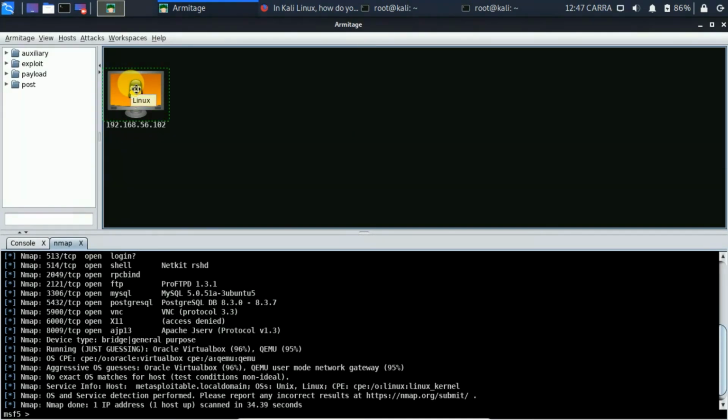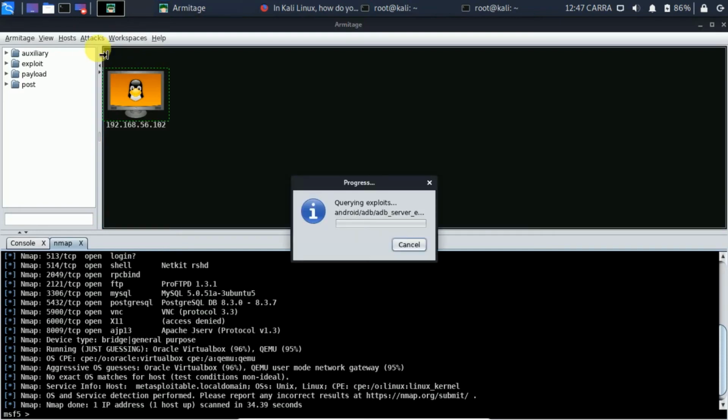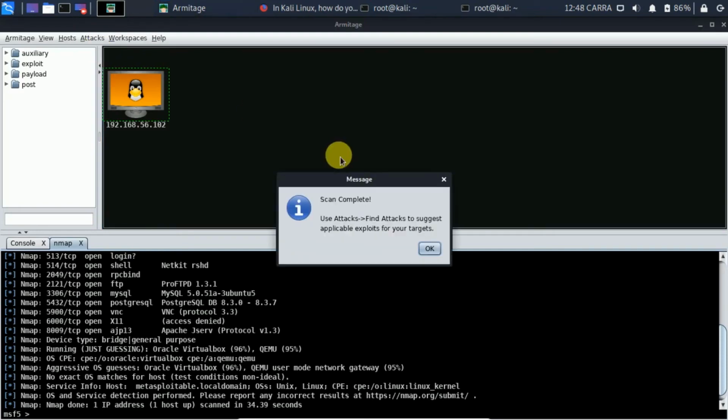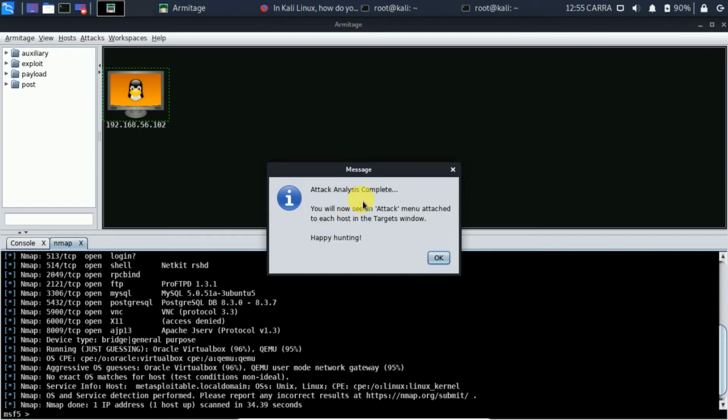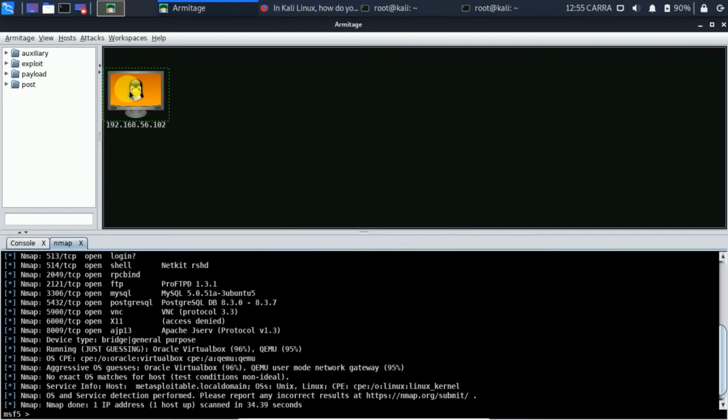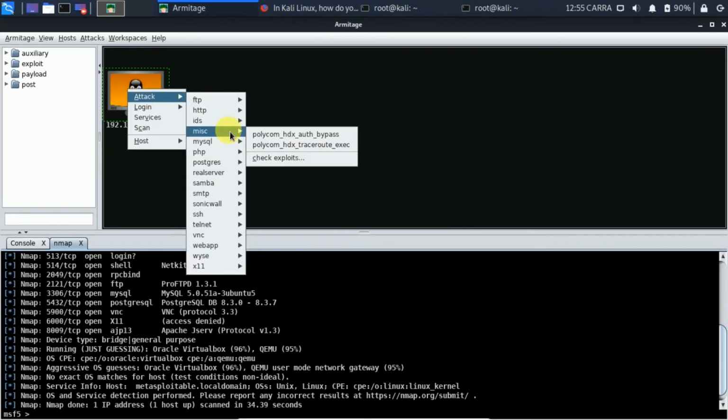Step 7. Now that we have discovered some hosts and some open ports, let's scan them for vulnerabilities. Click on the host that you want to scan, which will be highlighted by a green box. Then click on Attacks, then Find Attacks. Step 8. Once the vulnerability scan has completed, you will see the exploitable vulnerabilities by right-clicking on the host and selecting Attacks. You can try any of these attacks.